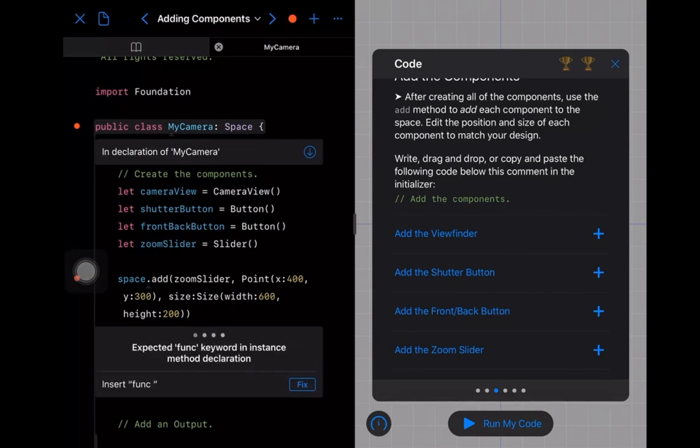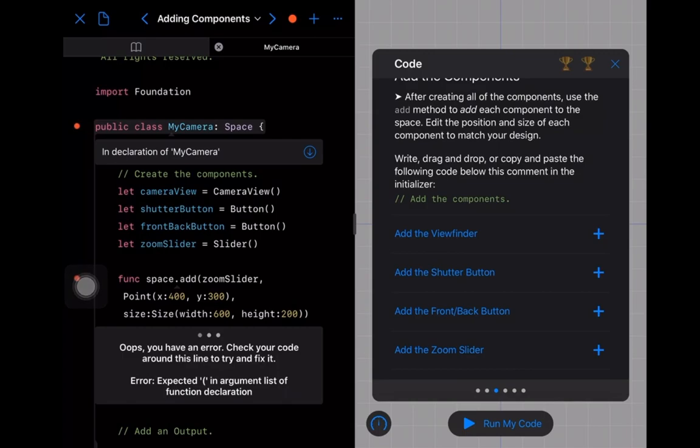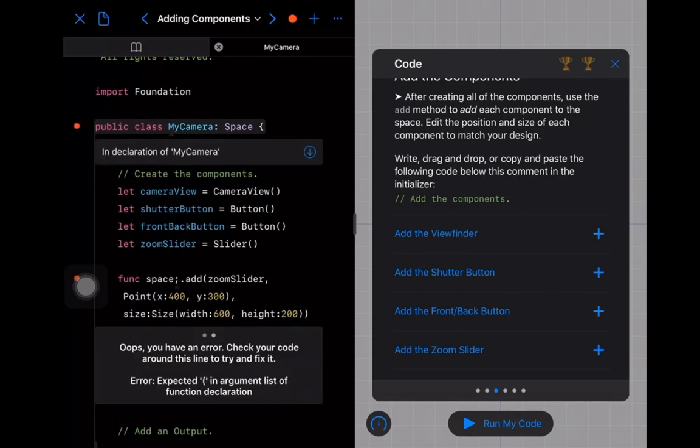Whoops, we have an error. Expected a func keyword in instance method declaration. Okay, so it thinks that we're declaring a function here. Well, let's try to fix it. Well, we could hit fix, but you know what? This is not going to work out because it's saying we have a dot in our function name. This is not what we want at all.